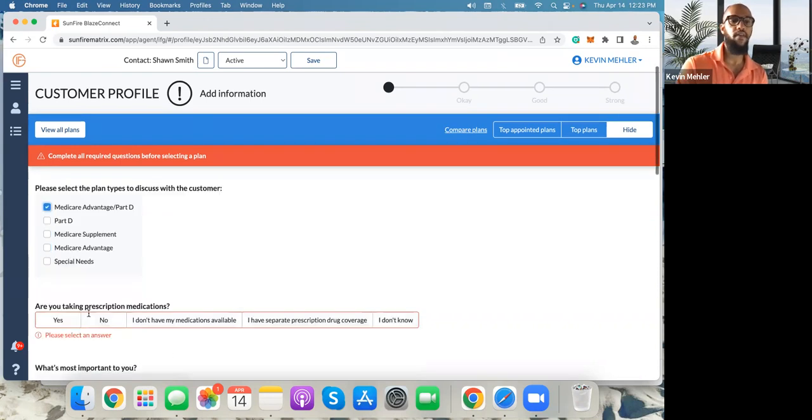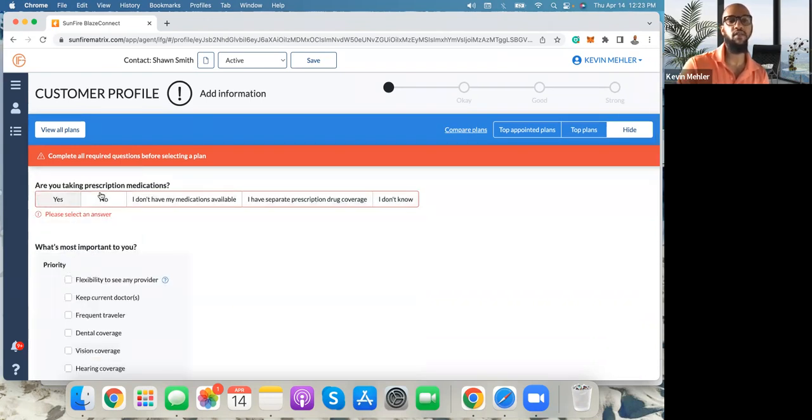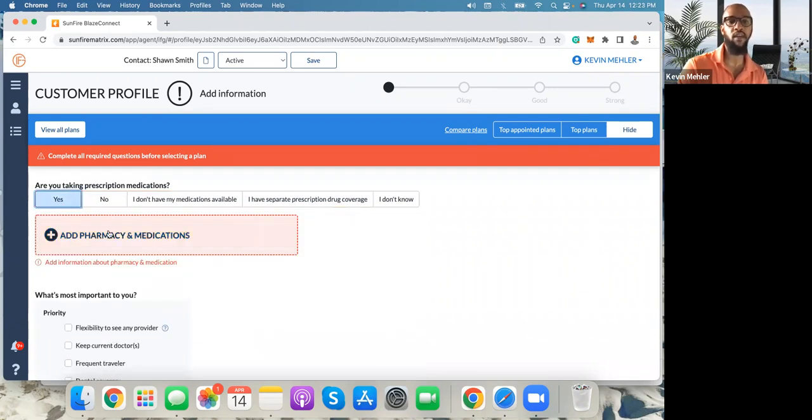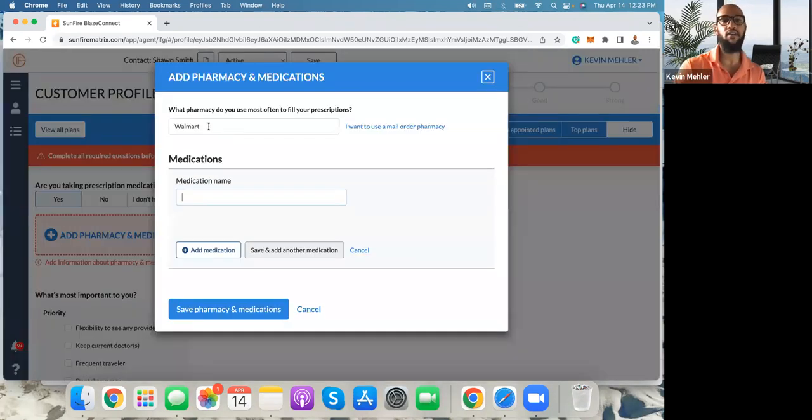Now, the next one is, are you taking any prescription medications? Most people do. If you click yes, it'll open a little box where you can add the pharmacy and medications. Now, here at the top, now, Ms.